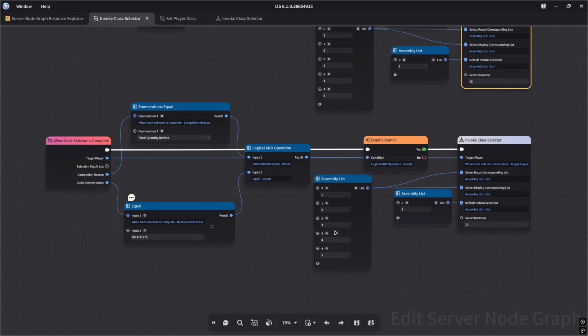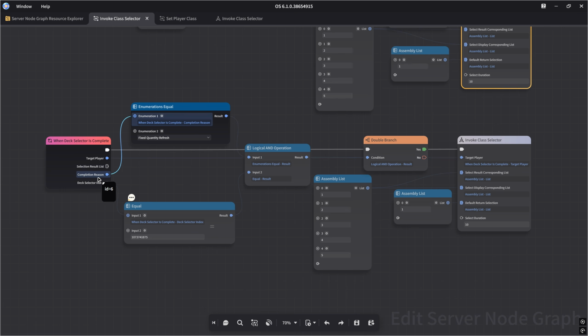Now, down here at the bottom portion, we have the when deck selector is complete node. This is an event node that fires when you do something with the deck selector. So this is kind of interesting because when you refresh the deck selector, whether it's a fixed quantity refresh or a refresh all, it counts as the deck selector being completed. So depending on what kind of completion reason this event returns, you want to run different logic.